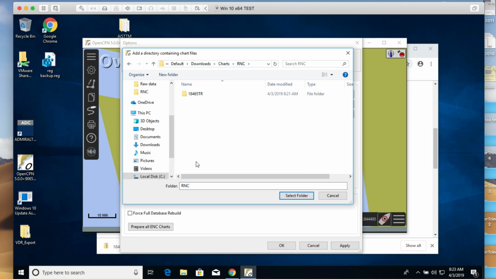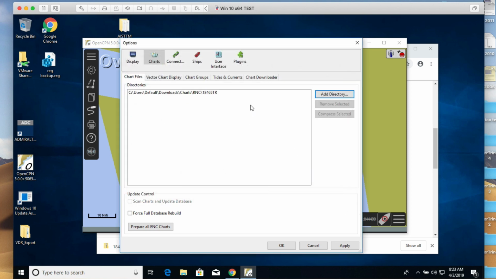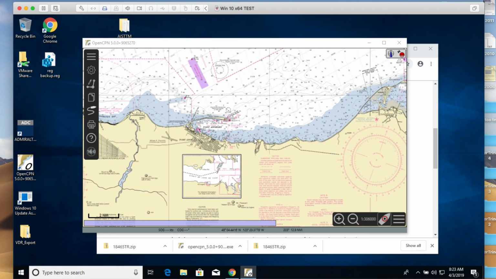Now, as you get a bunch of these charts, a bunch of the RNCs, you could just assign this folder and it'll take everything that's in that folder. But for now, let's just be a little more specific and take just that folder. Select folder. Okay, that's it. Now it'll find that chart. Add directory. Oh, we don't apply. That's done. Okay, so there's our chart.